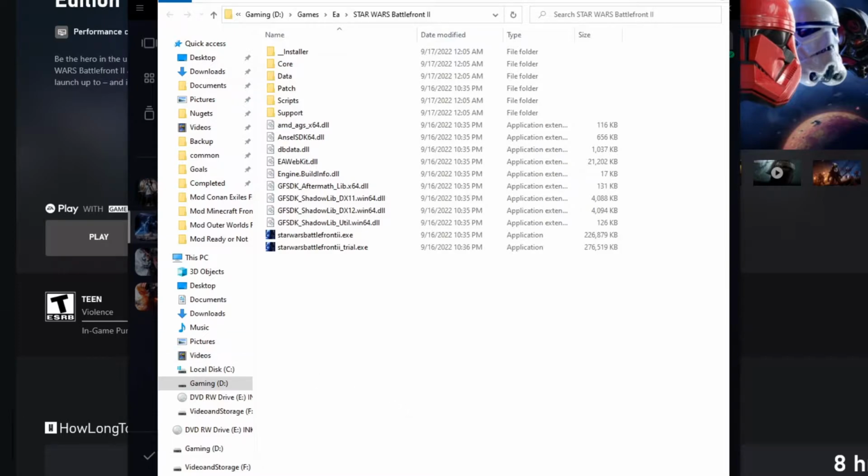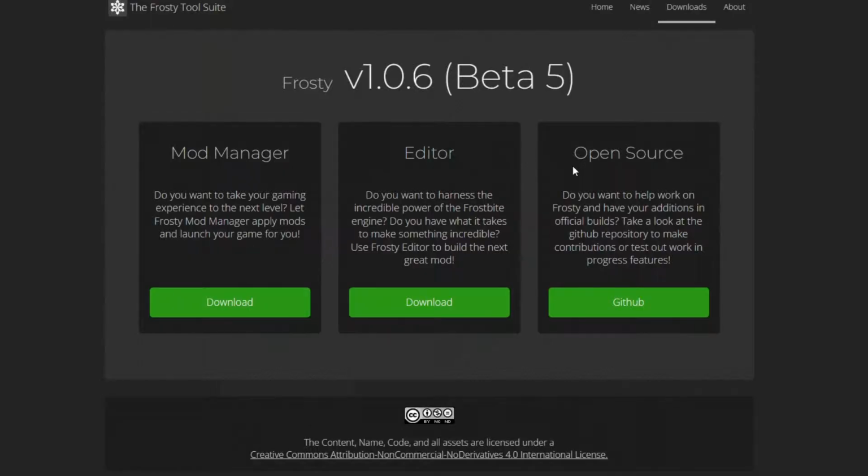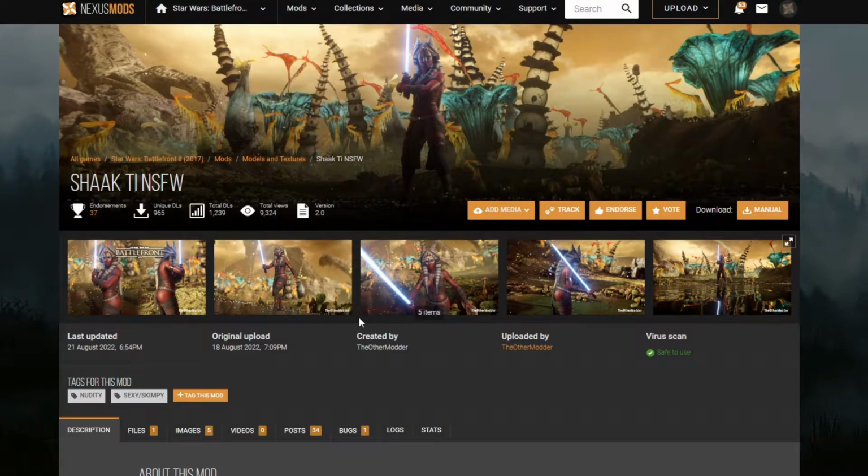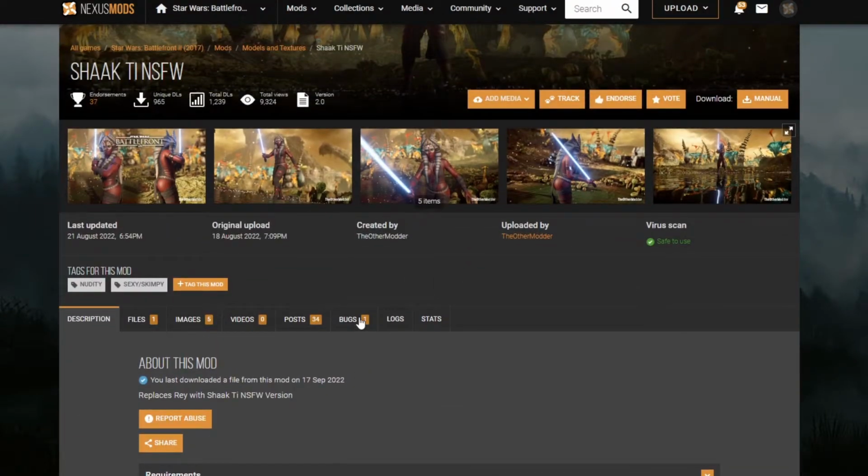Now, to mod this, we're going to need two things. The Frosty Tool Suite, link down in the description, and a mod of our given choice, which I'm using the Shaak NSFW, which is a non-nudity mod. Let's just throw that in there.